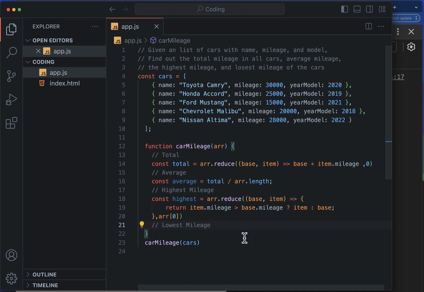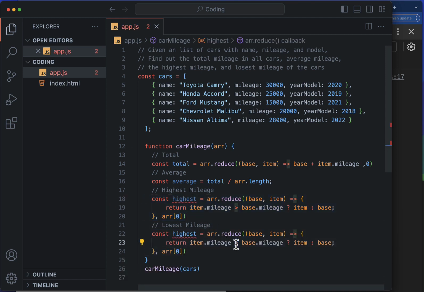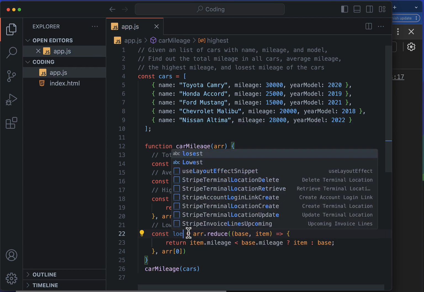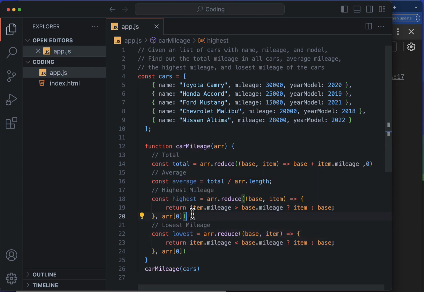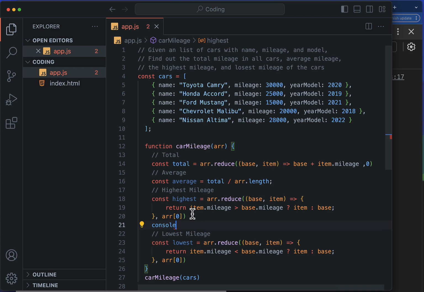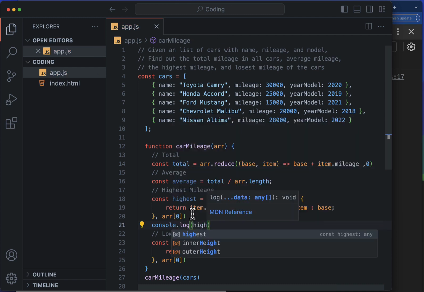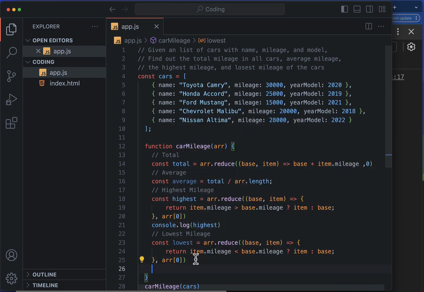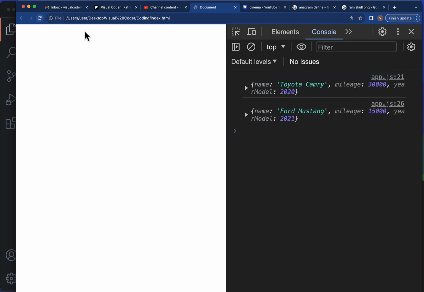Lowest mileage is almost the same. We just copy and paste, okay, lowest. Let's see if we have a mistake or something. Console.log highest, console.log lowest, and see what we have.